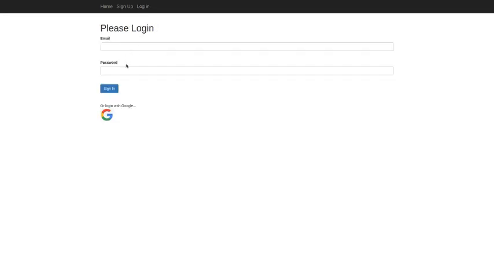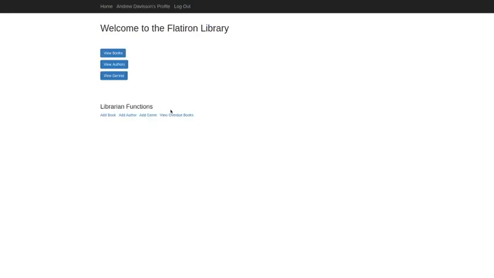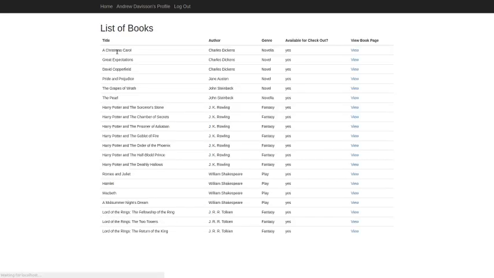If we wanted to, we could log in. I also did login integration with Google, so that's what I'm going to do. I've already set up my account so that I'm a librarian. You can see here I have this librarian's functions. This is kind of standard user stuff, so you can view the books.